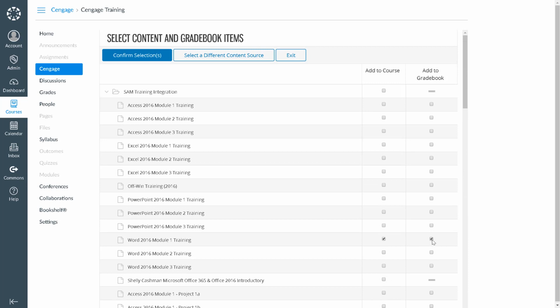Deselecting the box will add a link to the activity, but not sync grades to your LMS gradebook. This may be desired for items like trainings. You can select as many items as you'd like at one time. However, keep your course organization in mind so that you don't have an excessive amount of links on any page. After you have selected the activities you want to add, click Confirm Selections.